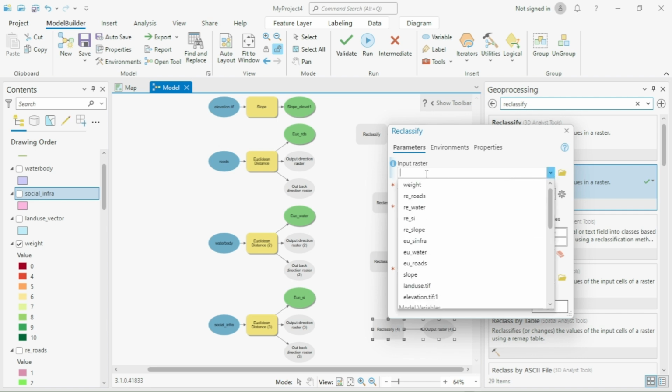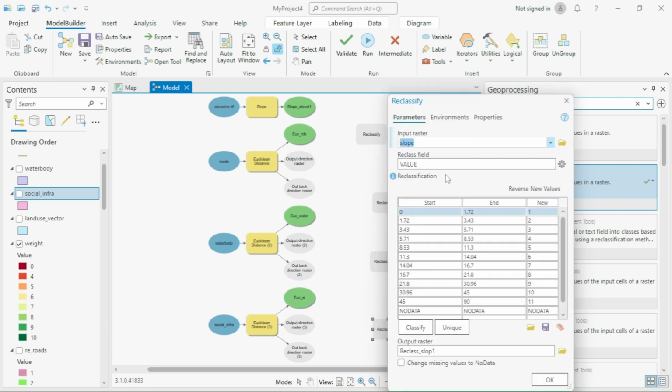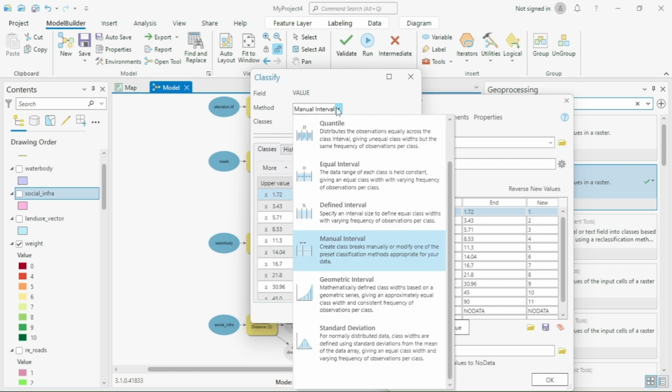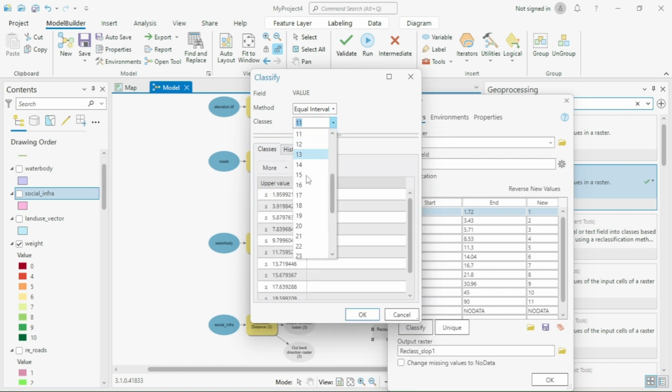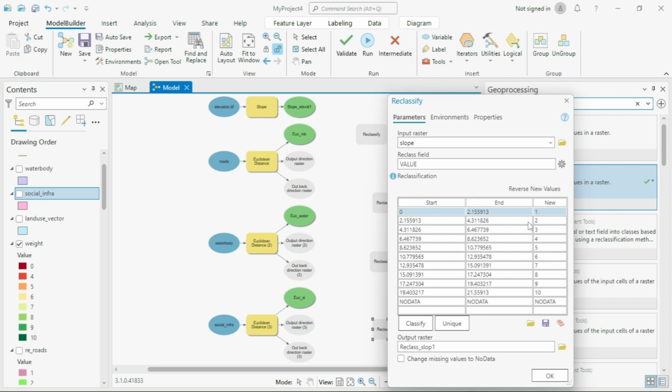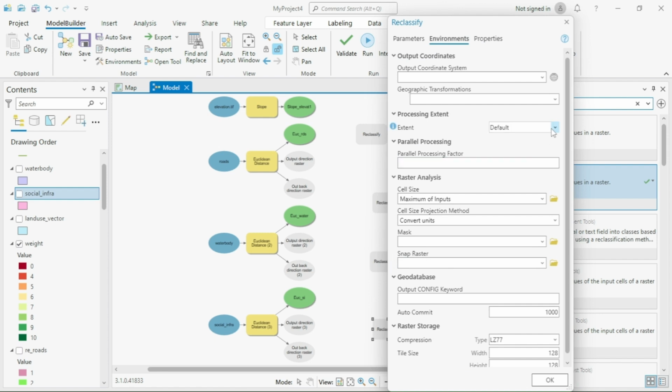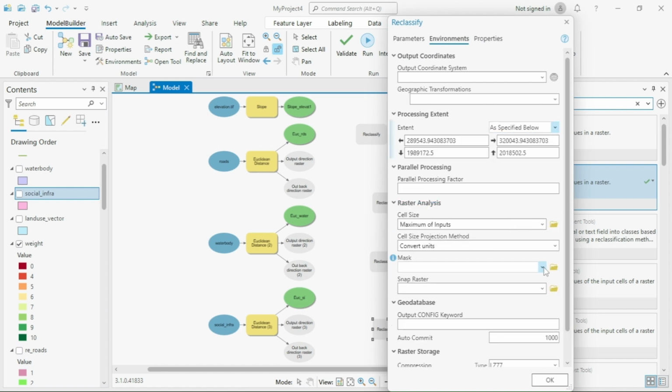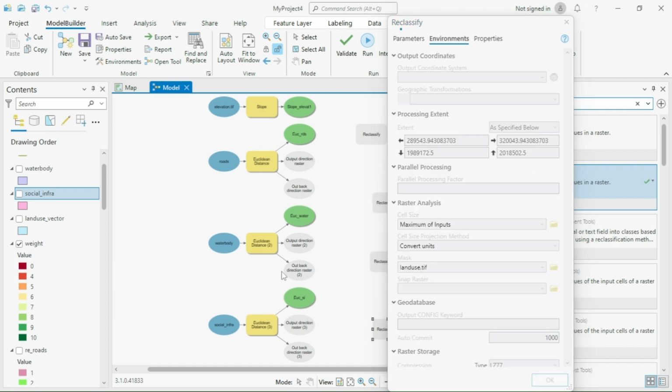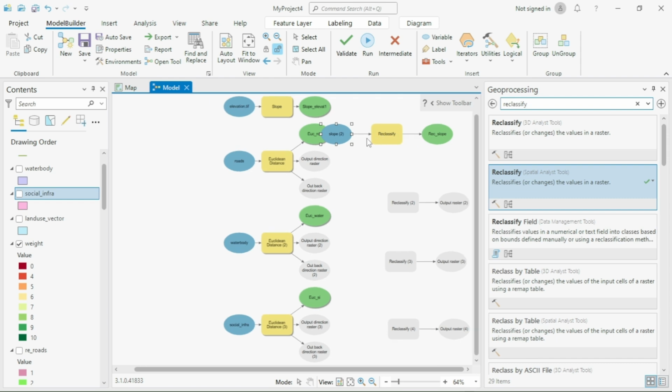So first I'm reclassifying the slope. Selecting the input raster and I'm clicking classify. As I said, we have to set equal interval and 10 classes. As I already mentioned, we don't need a housing development in the steepest slope. So we are reversing these values and saving it. Setting the action and clicking OK. So the input has come automatically.